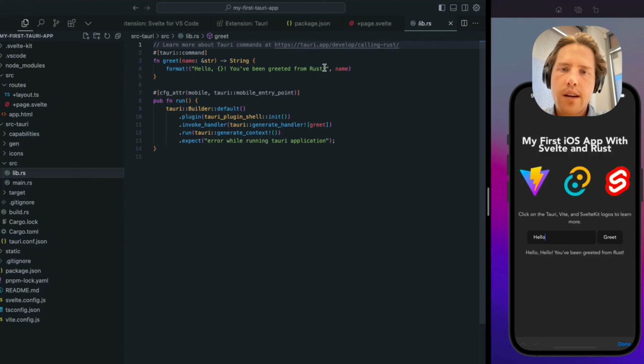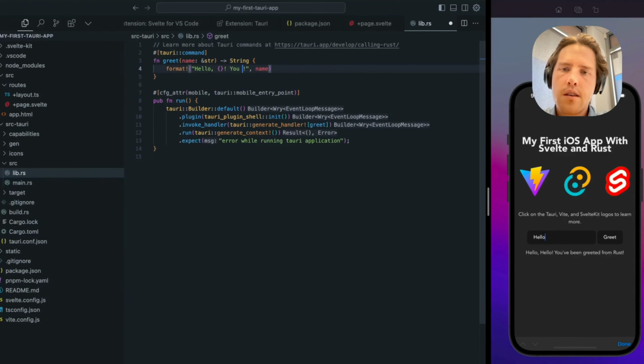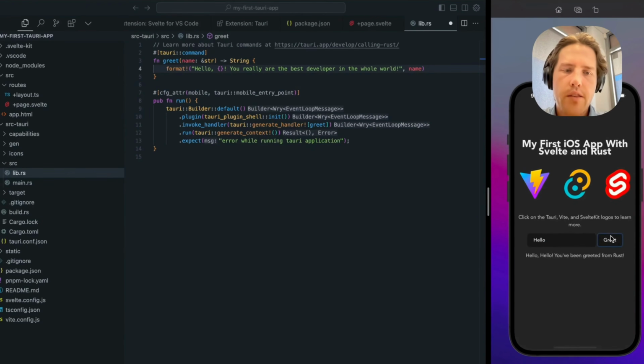within that array, so between the square brackets where greet is, you can add a comma and then another function, and then that will allow you to have multiple backend functions being called. But yeah, we'll just edit this message here. No, it already has my name. Change. You really are the best developer in the world. Yeah, words of affirmation, guys. You gotta have it.